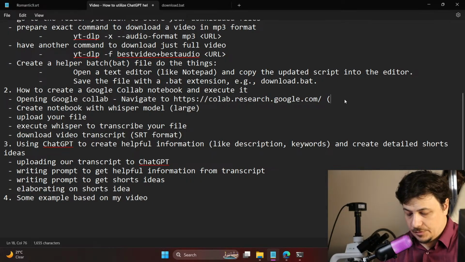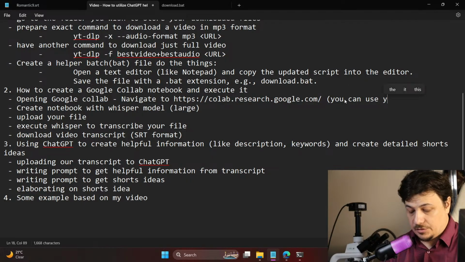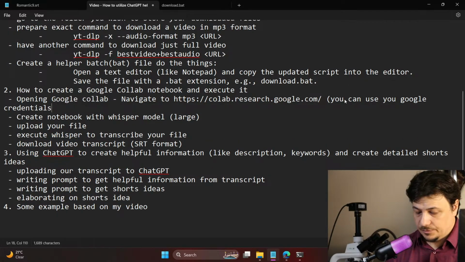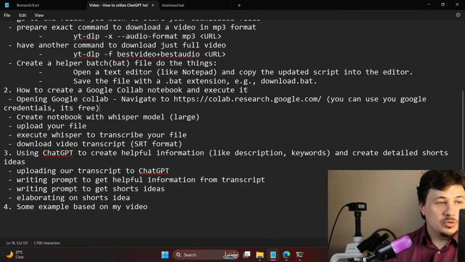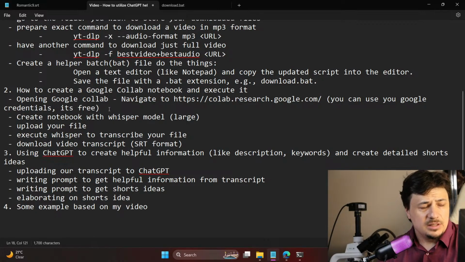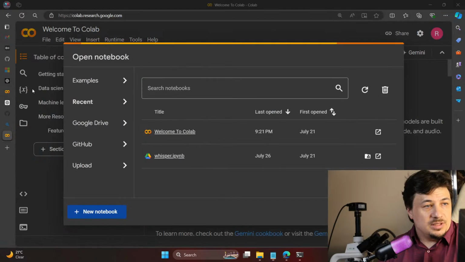Okay, you can use your Google credentials. It's free. Basically, if you use any Google product like Gmail, etc., you can use the same Google credentials. Okay, let's go to the next step. Let's create a new notebook.